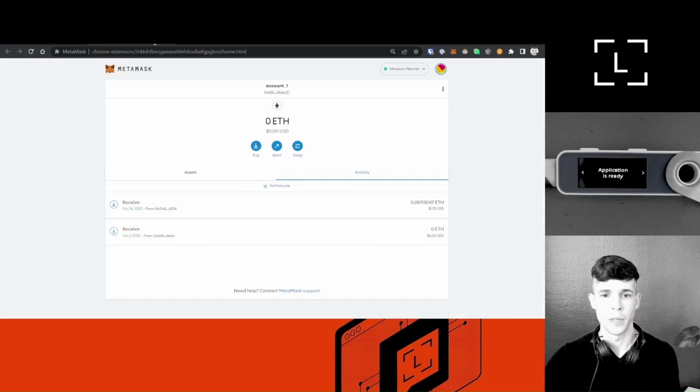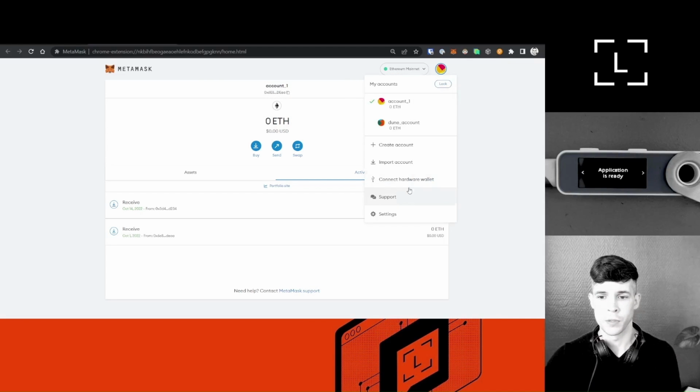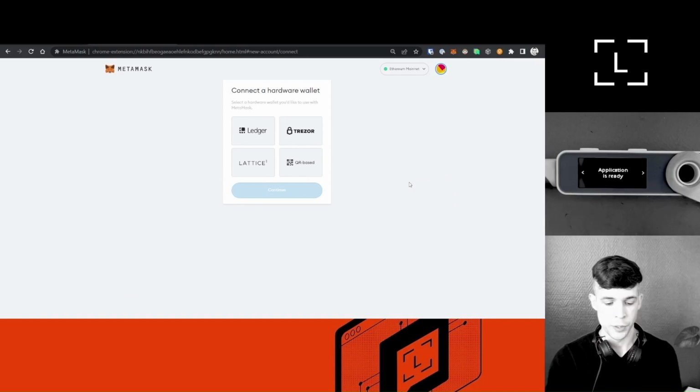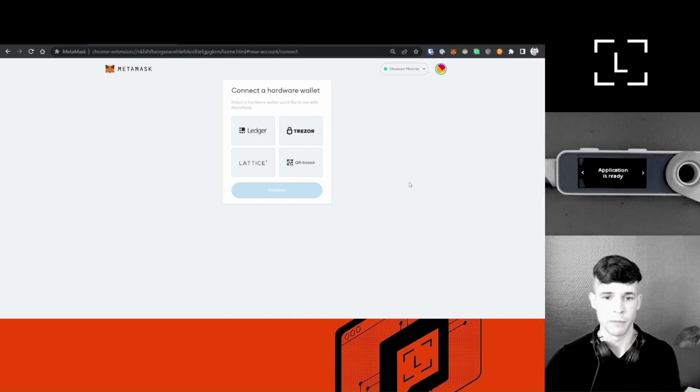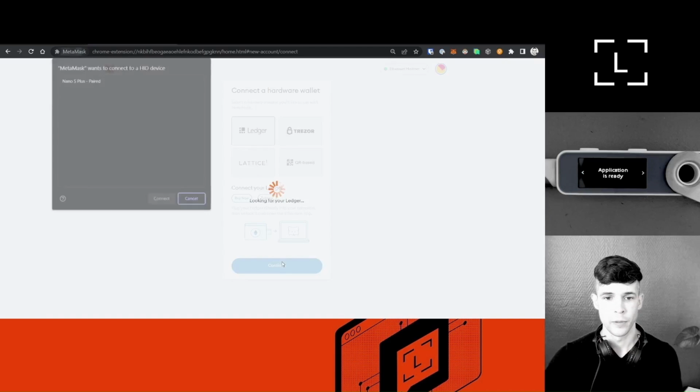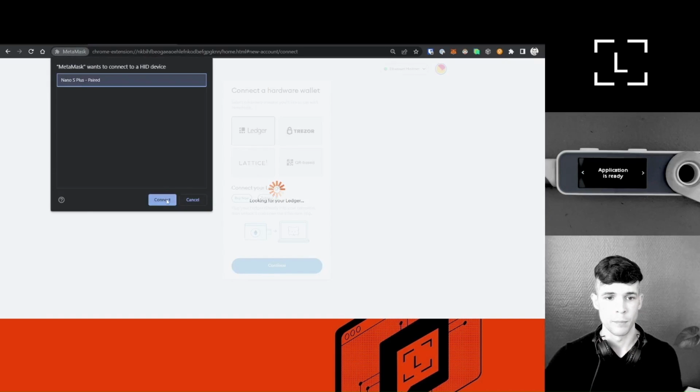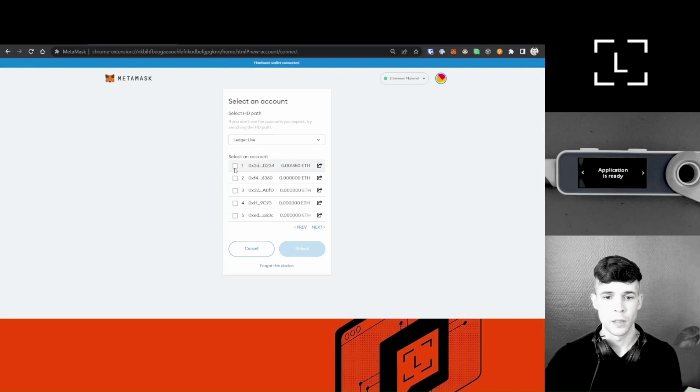So I want to have MetaMask installed on my computer. This is just my regular MetaMask account, not connected to my Ledger device at all. And the first thing I'm going to do is go to Connect Hardware Wallet. At this point, I want to make sure the Ethereum app is open on my device. I repeat, you need the Ethereum app. You do not need the FLR app. So I want to make sure the application is ready shows on my device, and then select Ledger, continue, select my device. And here I'm looking for my FLR account.